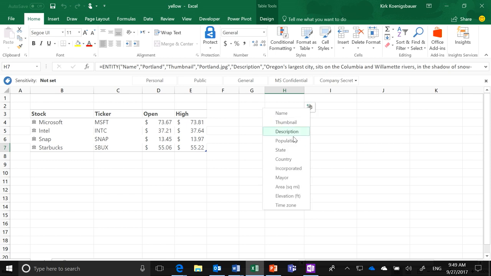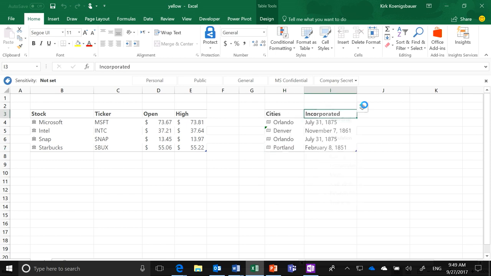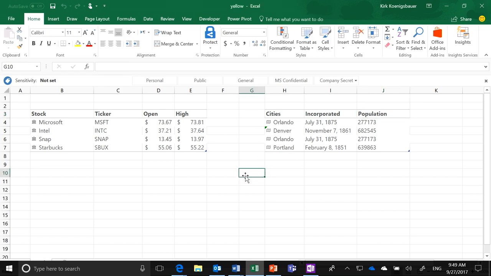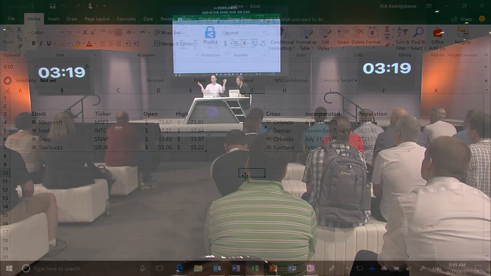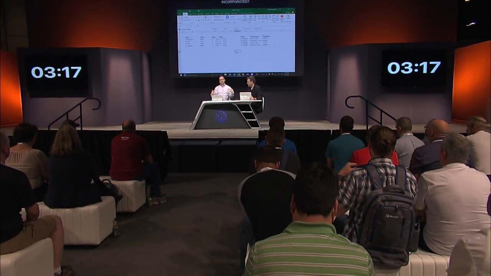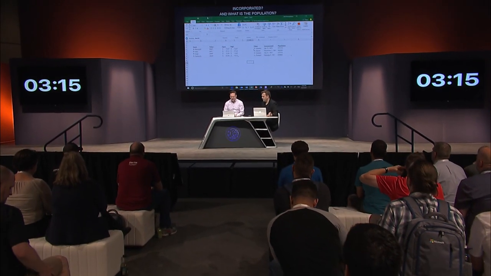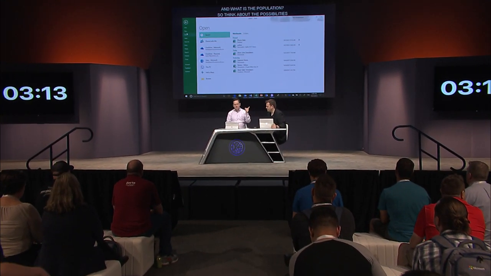And in the same vein here, we can start to say, hey, when was it incorporated? And what's the population? So think about the possibilities here in terms of harnessing curated, trusted data from the cloud to come in and bring intelligence, reduce errors, improve the quality of your analyses. All using search. Awesome. That's coming later this year.